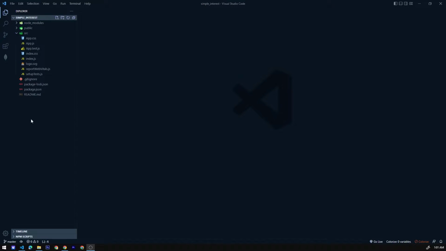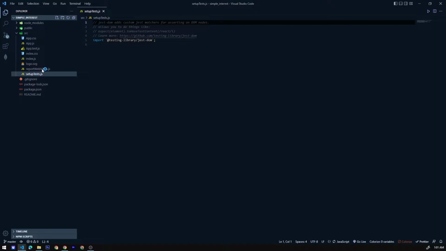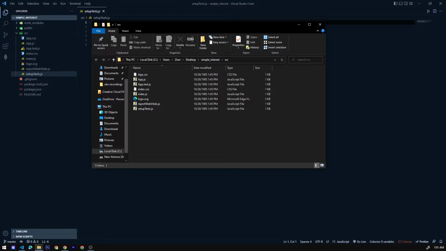Okay, so we are in the src folder, and let's delete some of the files which we are not using in this application. Like setupTests.js, we are not using it. Let's go to reveal in File Explorer. Okay, so you are in the right folder. Suppose we are not using some files, sometimes it's not working at all.